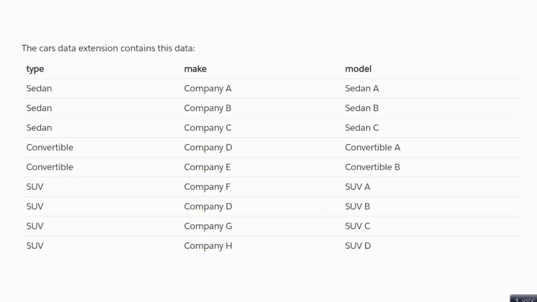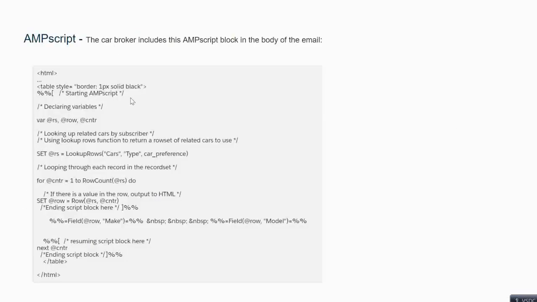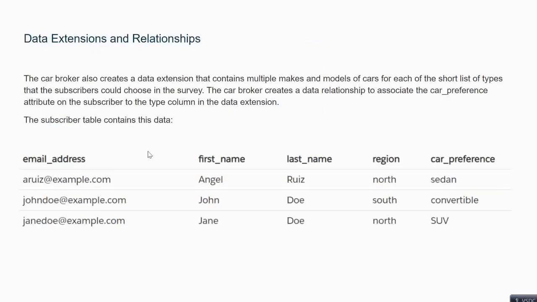Now in our AmpScript, what we have written is, when we do a send, say a guided send or through a journey, to this particular audience, you have this car preference data. In the AmpScript you have lookup rows, so what it will be looking up is based on the car preference.